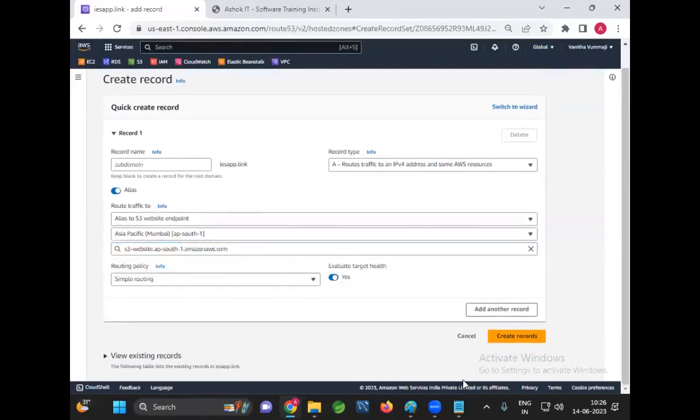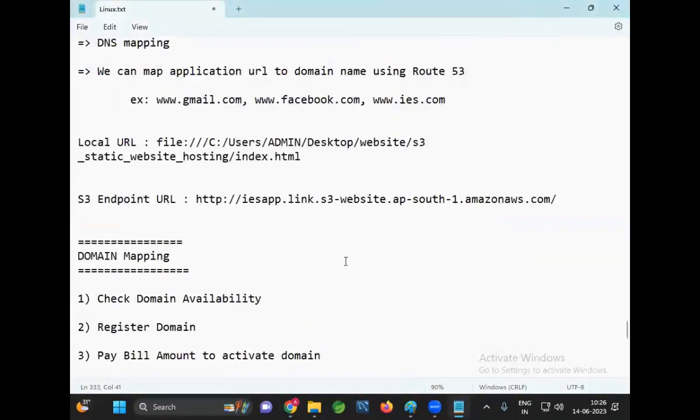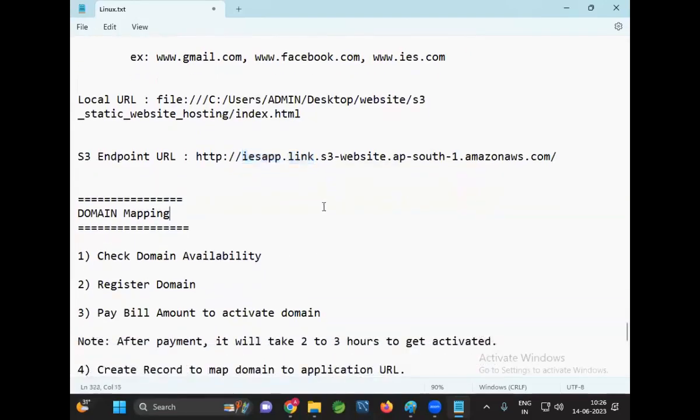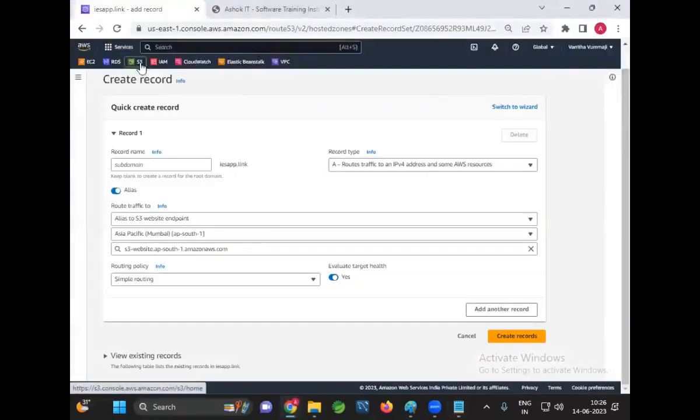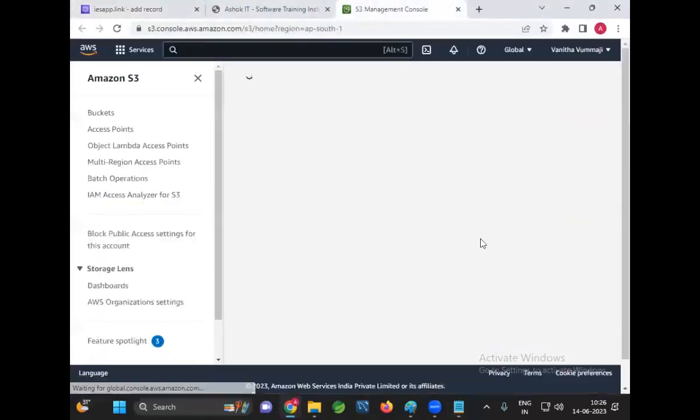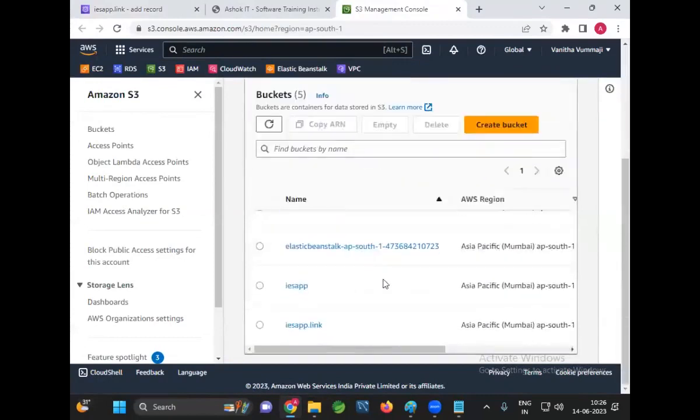Remember, if you want to map your domain to an S3 bucket, your bucket name should match your domain name. My domain name is iesapp.link. That's why in S3, I created the bucket with the same name. What is the name? iesapp.link. Whatever domain name you have, with the same name you need to create the bucket also.